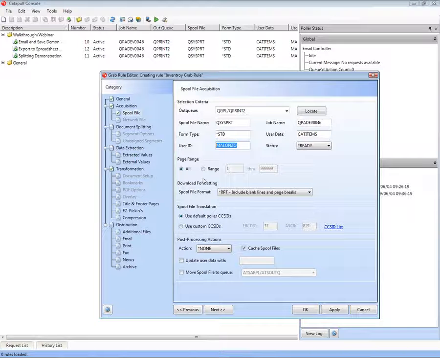There's different options on this page. You could select a range. The CCS IDs allow you to specify different CCS IDs if you're using international spool files or have different languages. Now clicking on Next brings us to document splitting, which I'll cover in the next section.